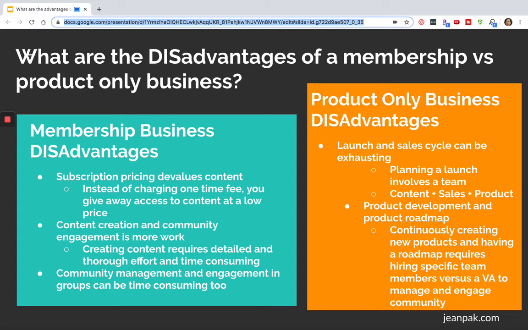The other disadvantage is that the product development and product roadmap process is not simple. This is where you're going to continuously have to create new products, and you have to have a roadmap to think about your products and how they all fit together. And this requires a very specialized set of skills, versus hiring a VA to manage and engage your community.